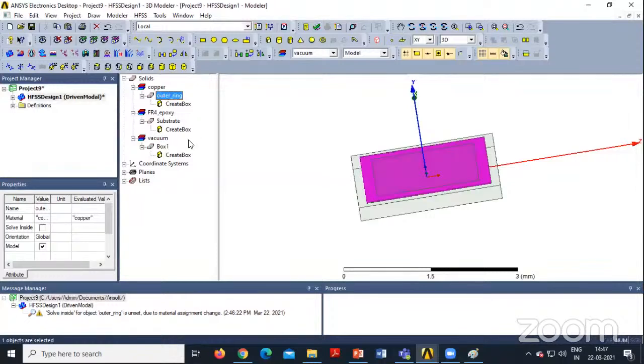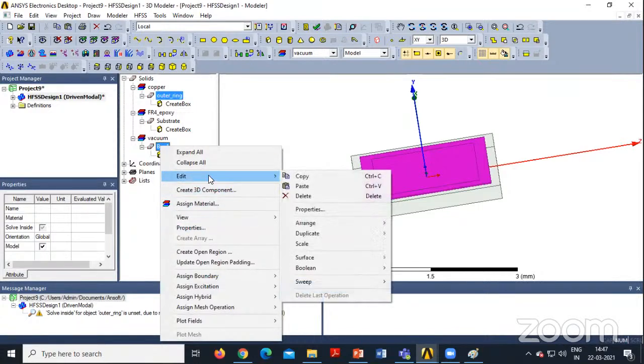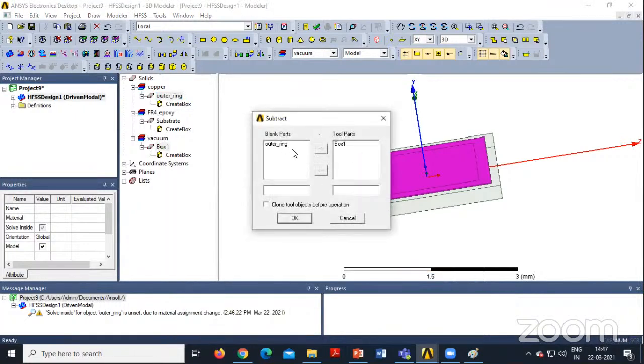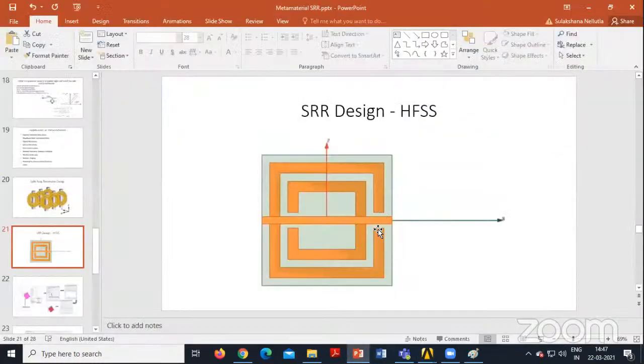Select the outer ring and the inner box, and do the subtraction. Go to edit, boolean, subtract, outer ring minus the inner rectangle, which is box 1. Press okay. The outer ring has been created. Now we need to create the slot here.